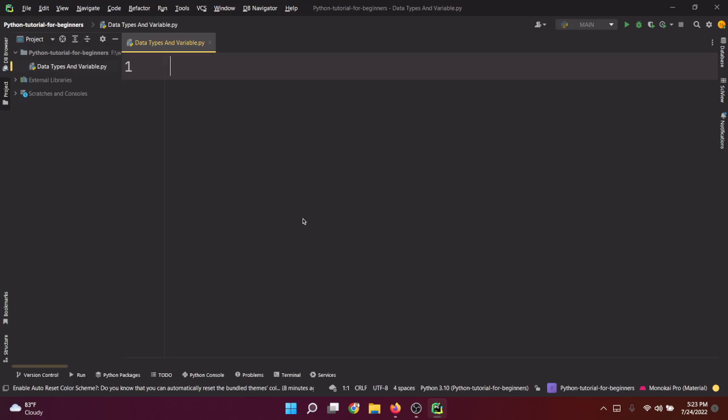Alright, so now there are multiple data types in Python. Now if I see them, it's really simple. So the data types is, well, there's multiple data types in Python. You can see data types.